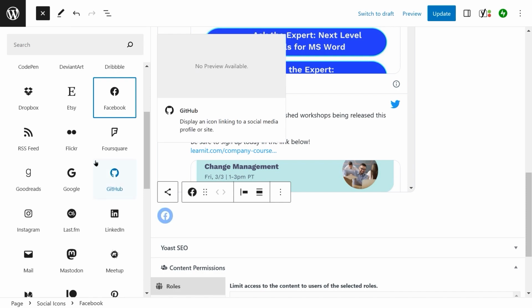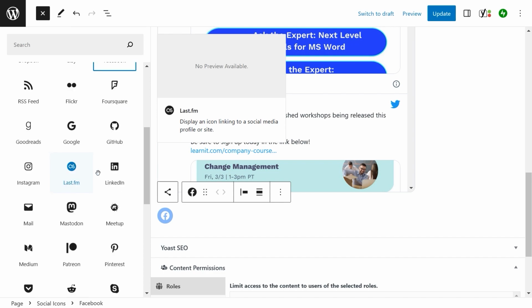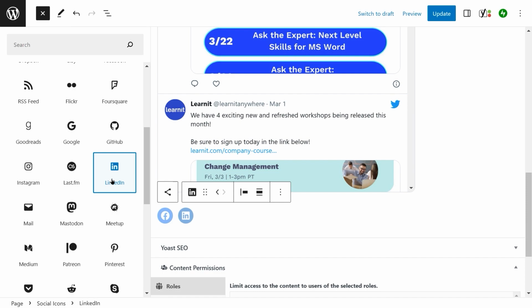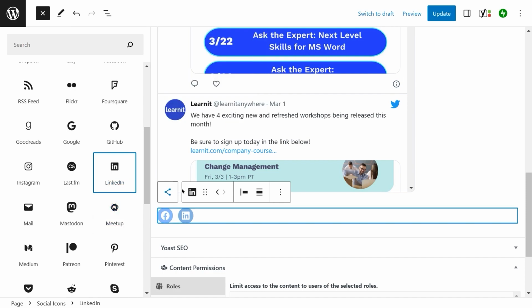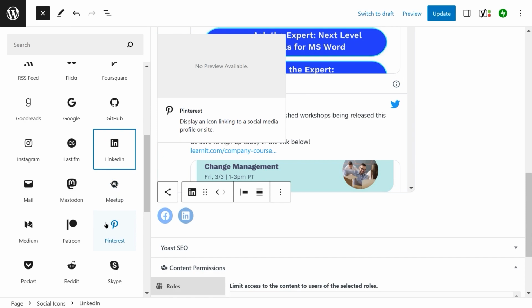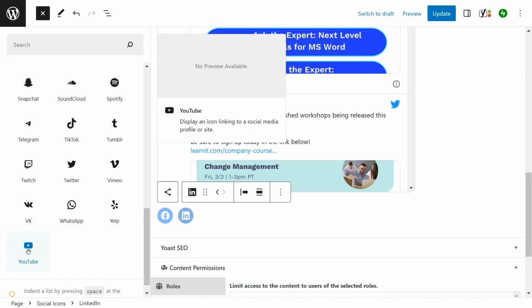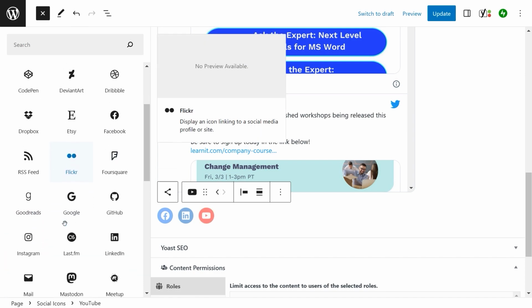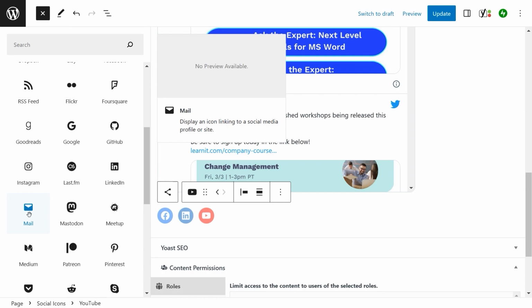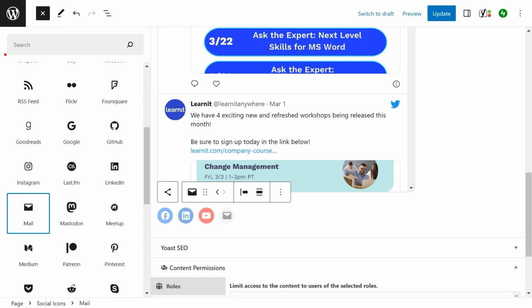I'm going to go ahead and add some more before I start configuring these. So I'm going to add LinkedIn. I'm not going to add Twitter since I have my live feed on the page, but I do want to add YouTube. I'm going to go back up and also add mail. And then I can go up to the upper left corner, to the right of the W, to close that block inserter.